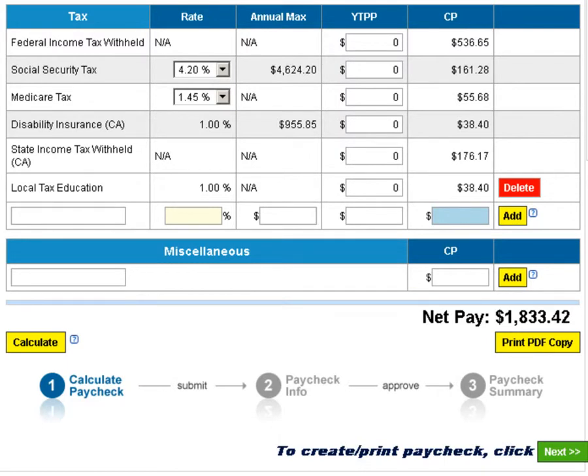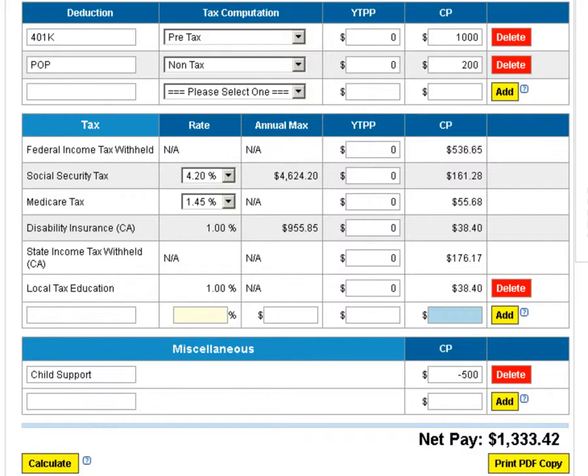After the taxes are computed, there still may be an adjustment you want to make. For example, let's say child support is required. In this case, since we are taking money out of the net pay, we will enter a negative amount. Click Add, and the net pay is dropped accordingly.